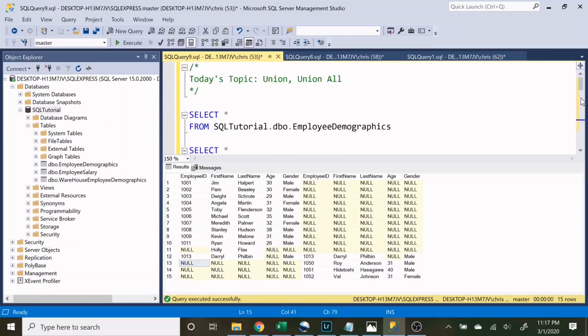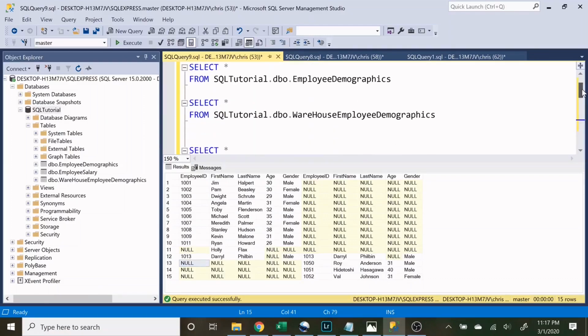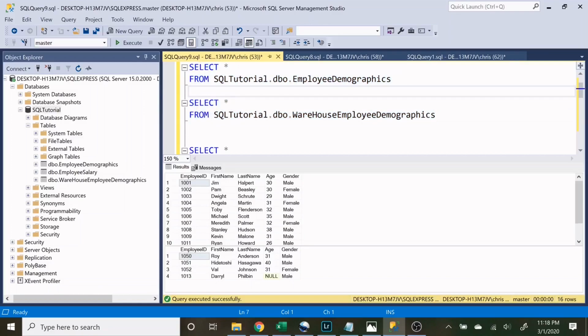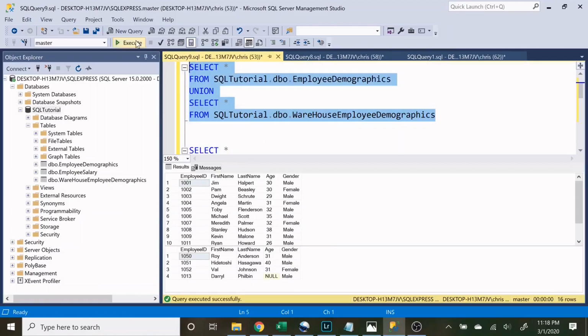So let's go back up here and let's actually run both of these. Now, as you can see, they have the exact same columns, and that makes it super easy for what we're about to do. All we're going to do is between these two queries, which are completely separate right now, write union. So let's run just this.